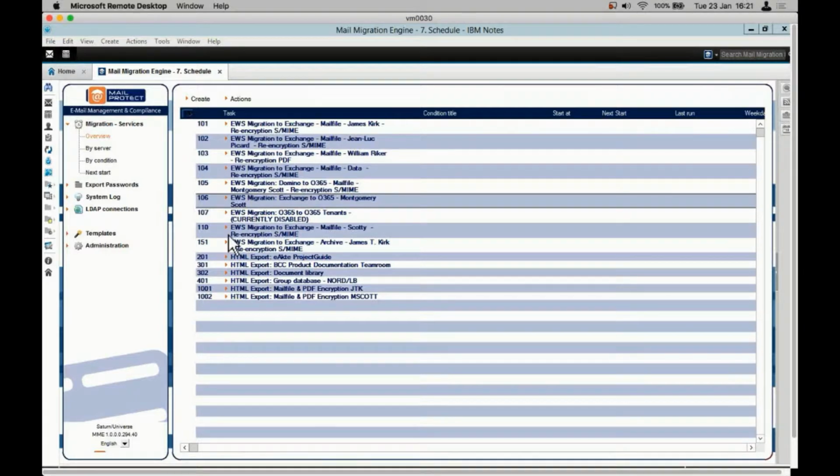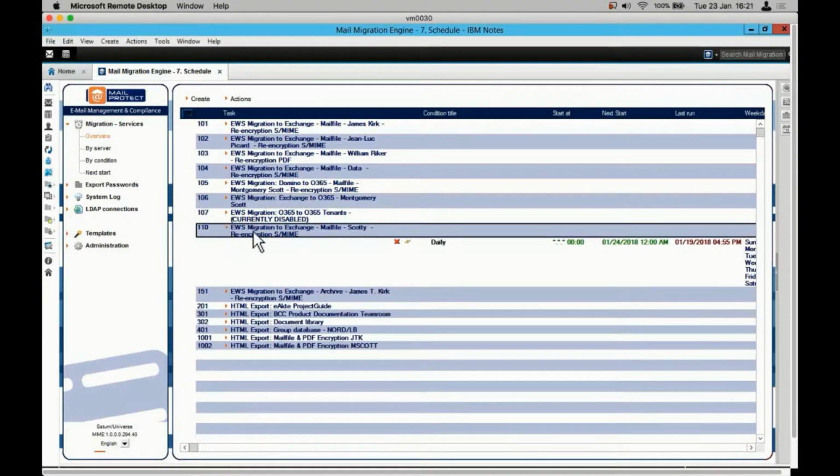So what we're going to do is a migration for Montgomery Scott. The very eagle-eyed amongst you will notice that the person that set up this domain, this demo, was a bit of a Star Trek fan, so all of the users are to do with Star Trek. I can't say I've been a fan myself, so I'm just going to call him Montgomery Scott, or Scotty.